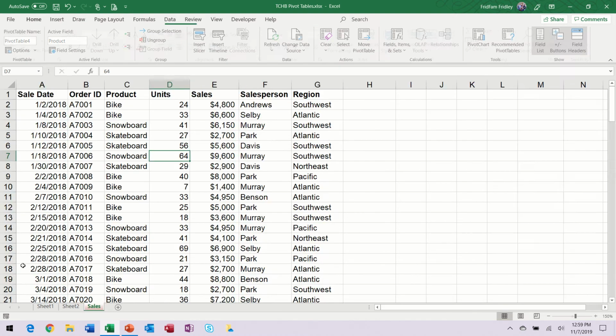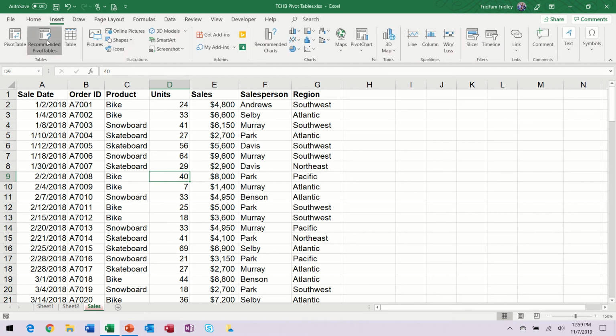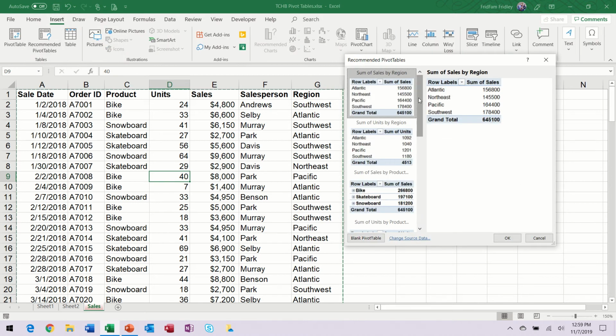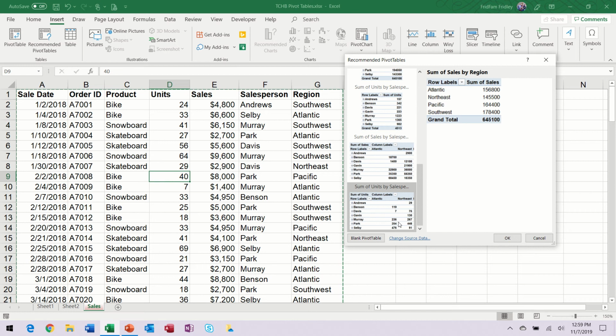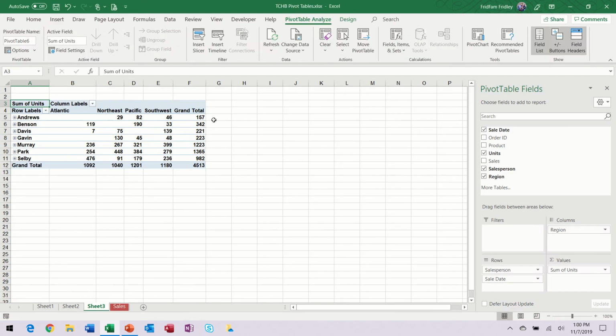All right, let's try another one. Cursor's in a single cell, Insert, Recommended Pivot Tables, and I'm going to scroll to the bottom of the list and just grab that very last one. I'll choose OK. And again, we have a new pivot table. We have the field list that comes up, and then we have the extra tabs up here on our ribbon. And down here is where the new worksheet tab was added.